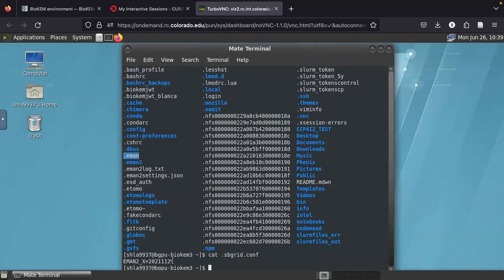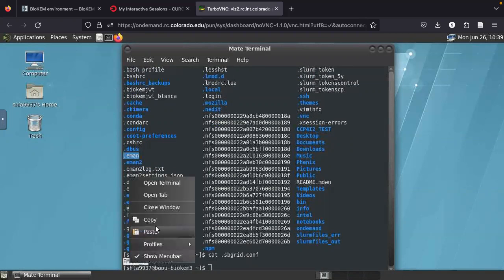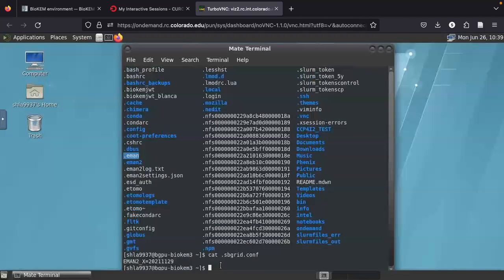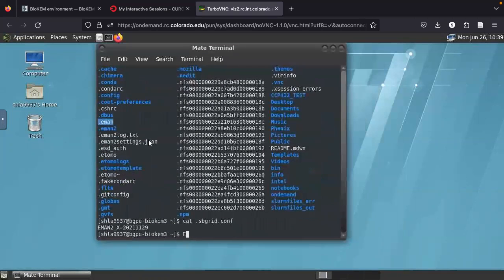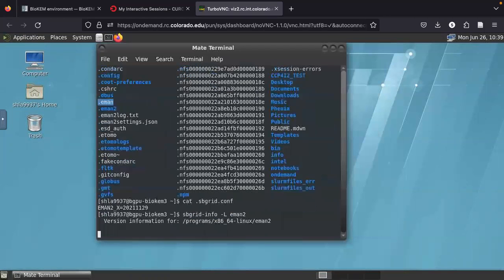So if you want to use a different specific package every time of EMAN2, you can just run this as an argument. So if I say, oh, I don't know what. If you want to check which ones are available, you can type sbgrid -info -L, and then the name of the program you want to know about.